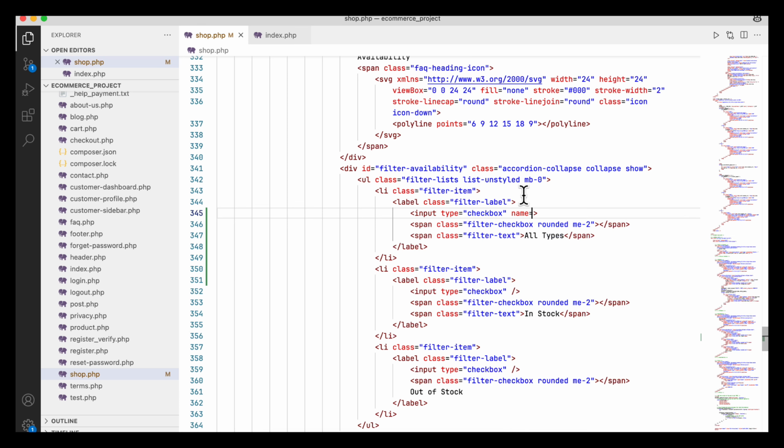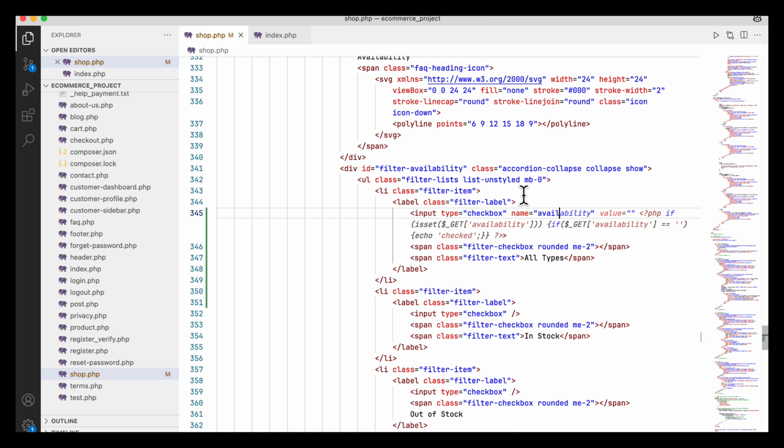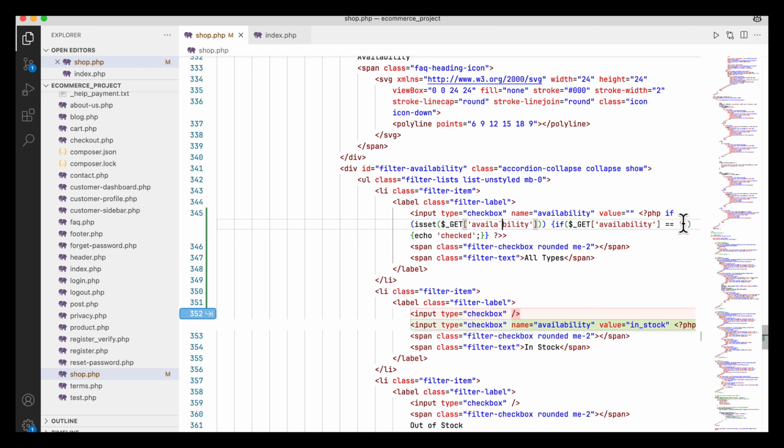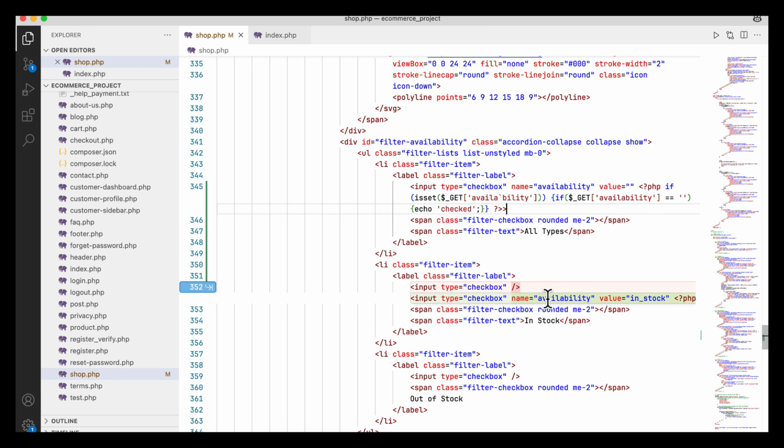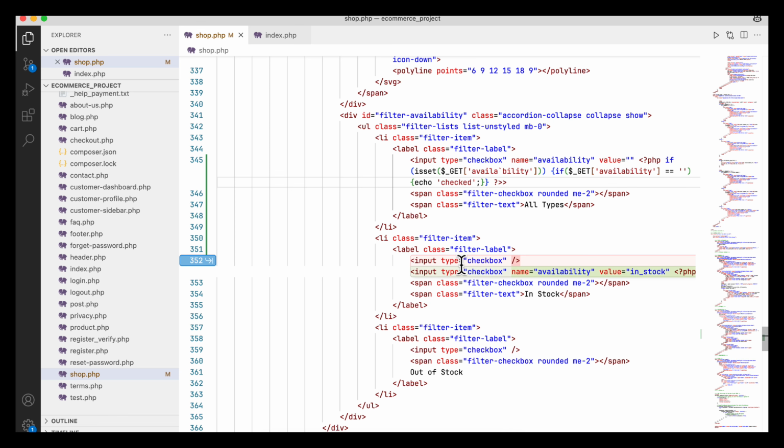That means here name equal to availability. So if name equal to availability, then the value will be similar to before. That is get availability, and if get availability is equal to no, is equal empty, then it will be checked. So this is okay. And then another one, so it is okay.